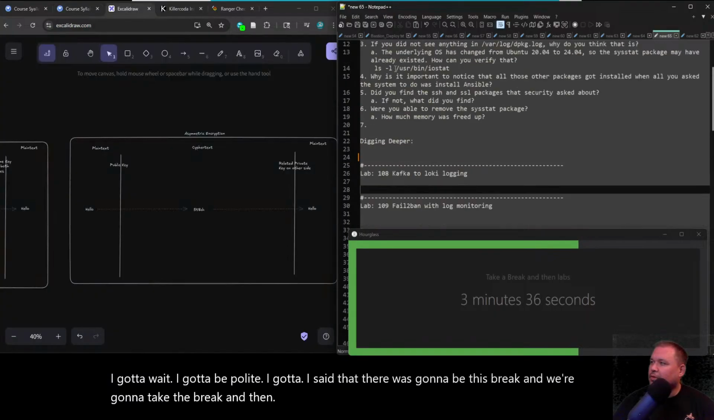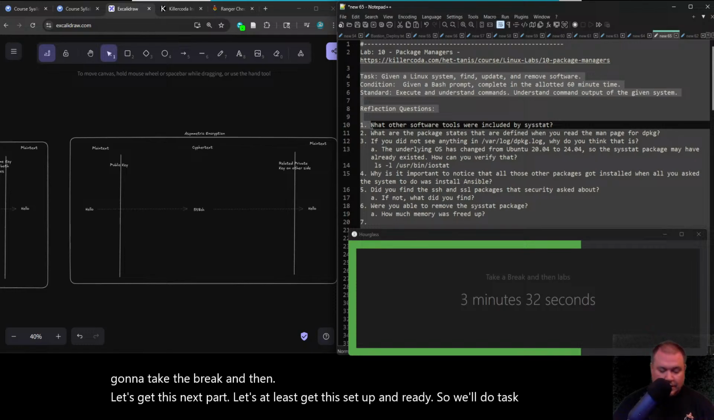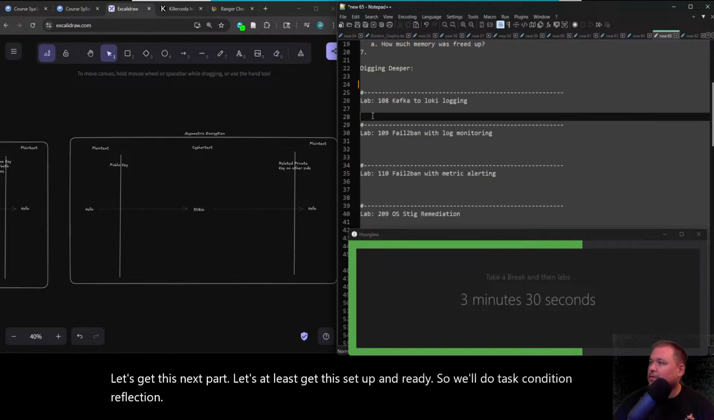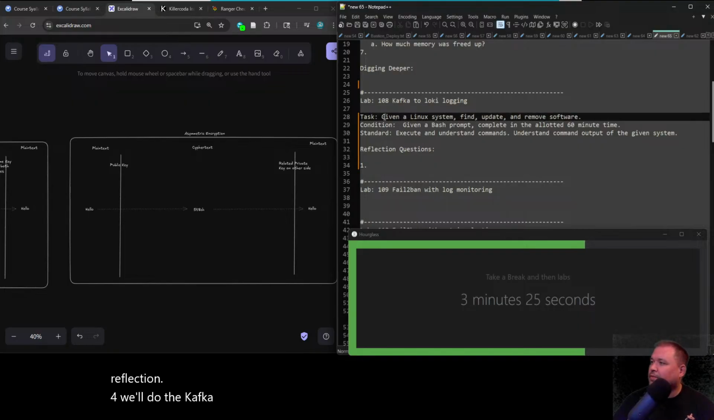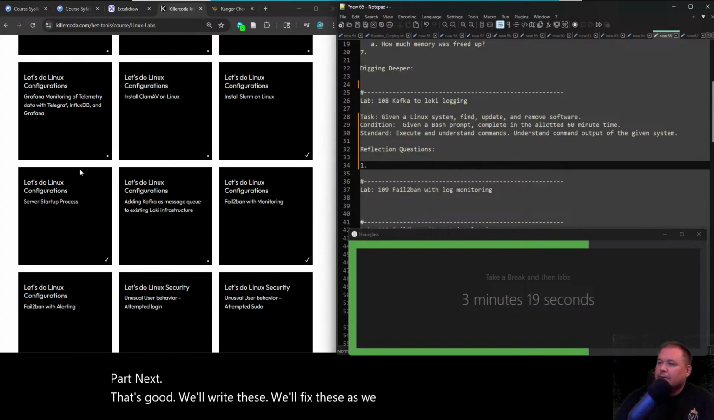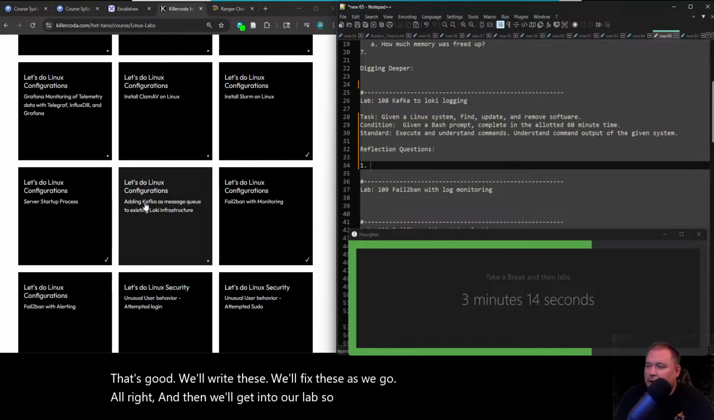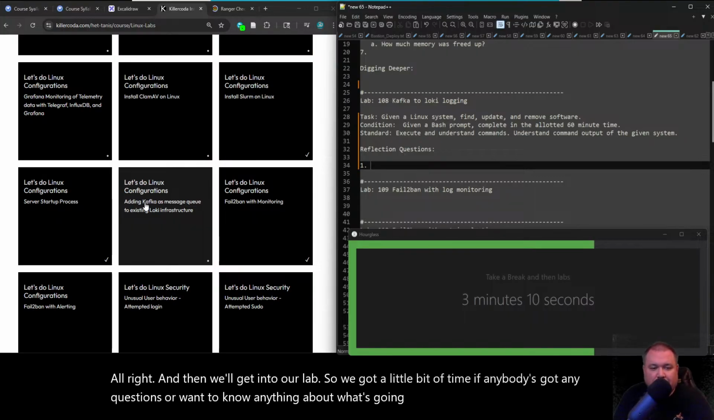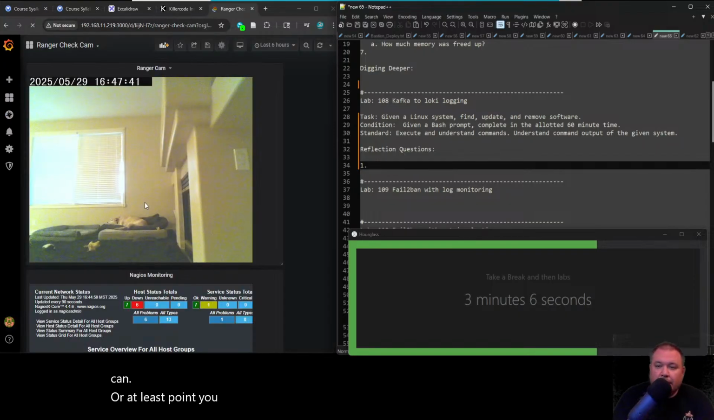Let's get this next part. Let's at least get this set up and ready. So we'll do task condition reflection. We'll do the Kafka Loki part next. That's good. We'll write these. We'll fix these as we go. All right. And then we'll get into our lab. So we got a little bit of time. If anybody's got any questions or want to know anything about what's going on, I'll try to answer them as best I can. Or at least point you to where things are.